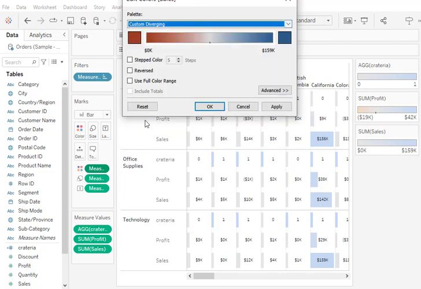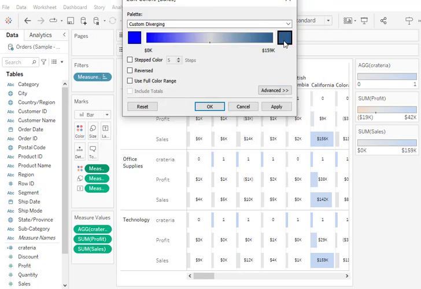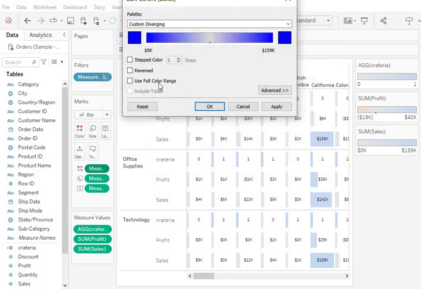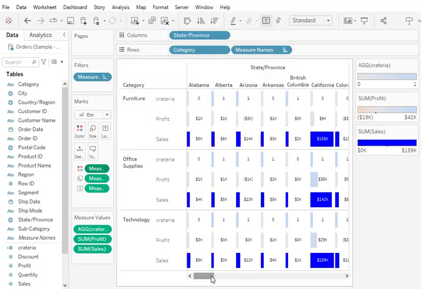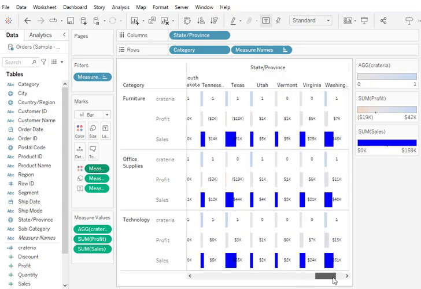Go custom diversioning, put blue here because I want sales to be all blue. I don't want diversioning. And you see we have the gray here. This is why step 2. Okay, see all of my sales bars are blue.